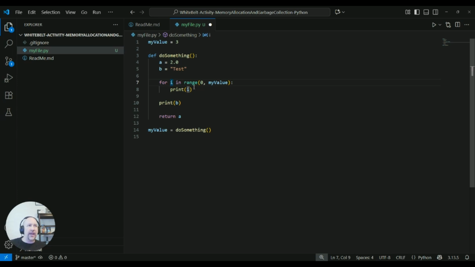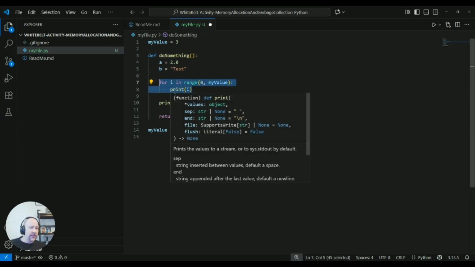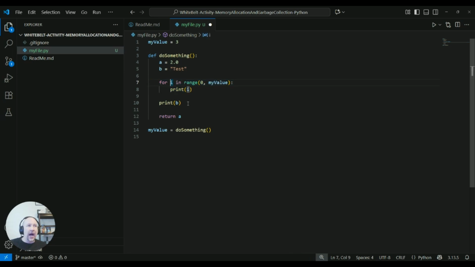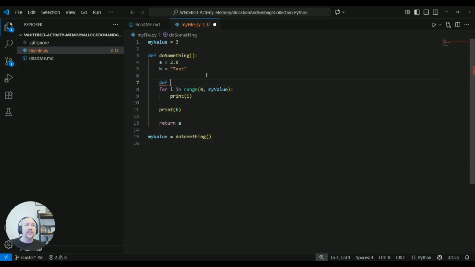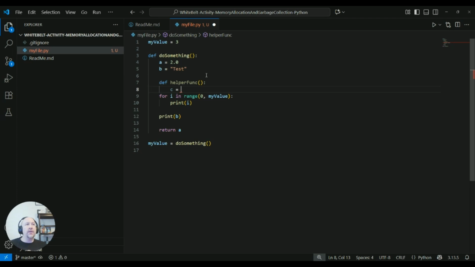i, on the other hand, is available only in this block. Now, Python's a little different than other languages. i will actually be available to us later on, but that is basically the scope block. So my value doesn't have a scope block, which means it's available everywhere. So scope blocks are really determined by the indentation level. So if I had do something inside a class, or I had another function here, a helper func, anything declared in helper is only going to be available inside my helper function, which means c is not available outside.